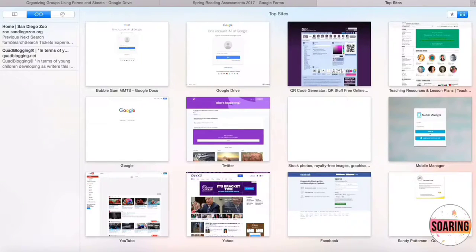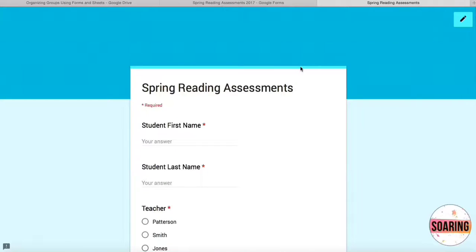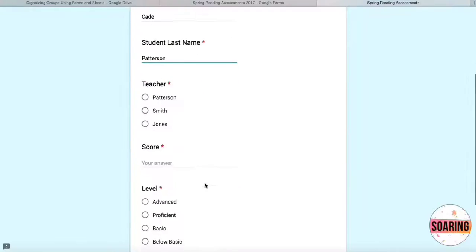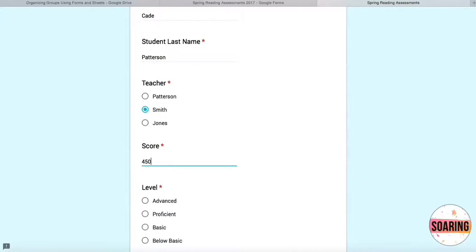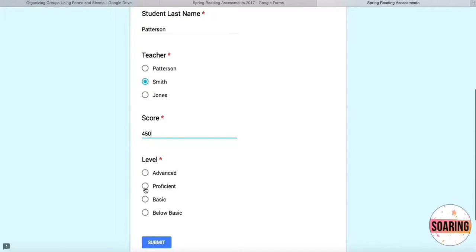So I'm just pasting that link and I'm going to go straight to that form. So when they get my email and they click on the link, this is what they're going to see. So they're going to type in the student's first name, student's last name, and then they'll just go in and choose their name, put their score, so whatever their score is, and that would be considered basic, and then submit it.